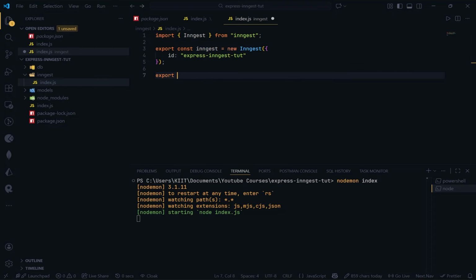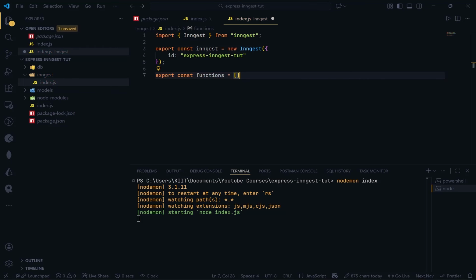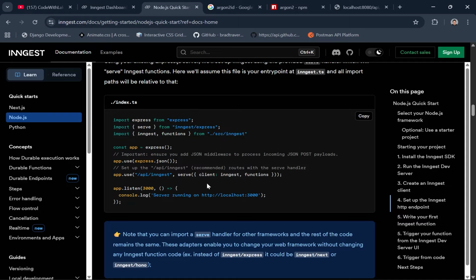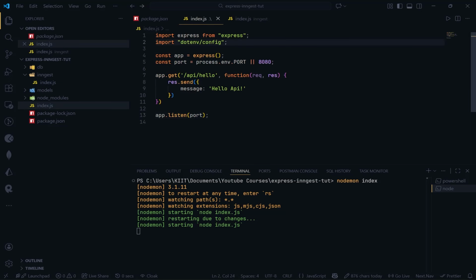Export const functions. Save it. And after saving this, you can see we are having something called this one, that is app.use slash API slash inngest. So let us go to our index.js again.